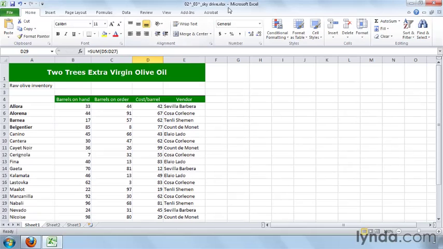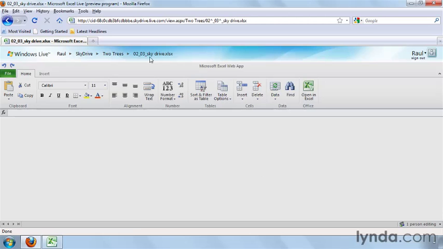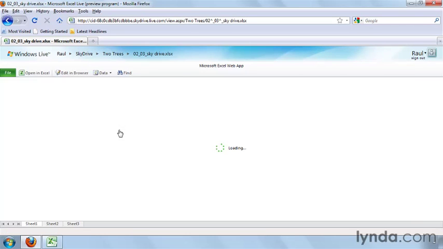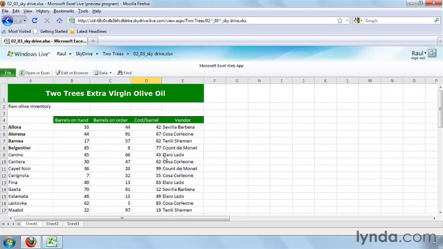Also, notice the file name has changed a little bit to be web compatible. I'm going to save it. You see it's uploading to server. Close it. I'll press Control F4. Now let me go back here into SkyDrive. And now I'll click the file. Go back in. And there you see is the total that I added in Excel. So you can round trip this pretty easily.